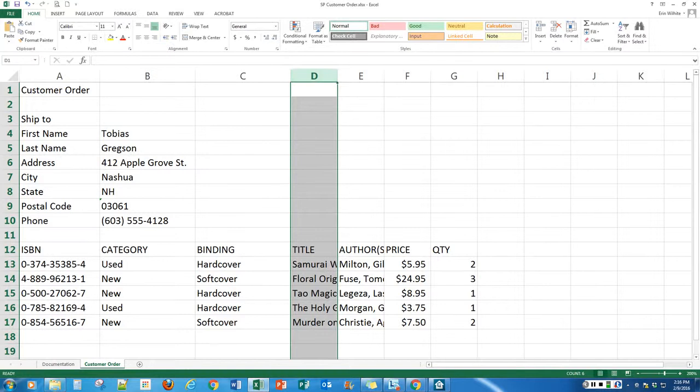And on the Home tab up here, in the Cells group, over here, click the Format button right here. Click Column Width and type 30.